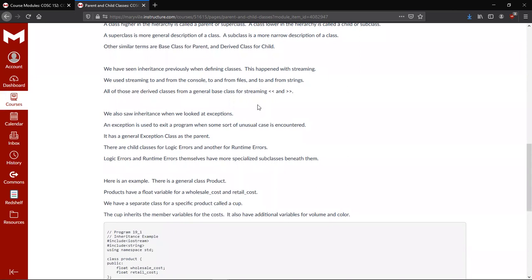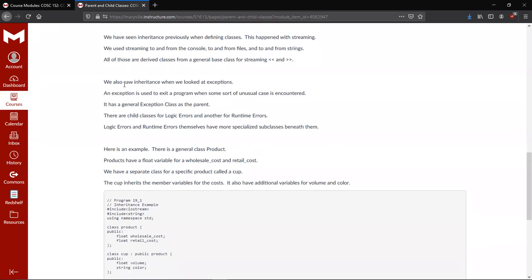We've actually seen inheritance previously when we did stuff with streaming. We stream stuff to and from the console. We stream stuff to and from files. We stream things to and from strings. Those are all derived classes of a base class for streaming that uses that double arrow operator.